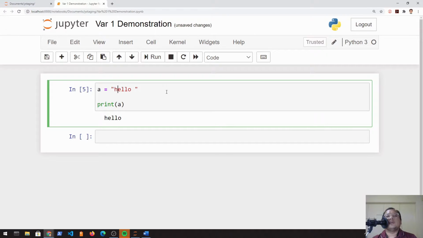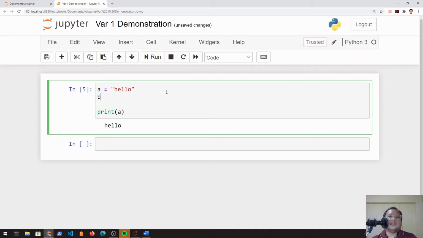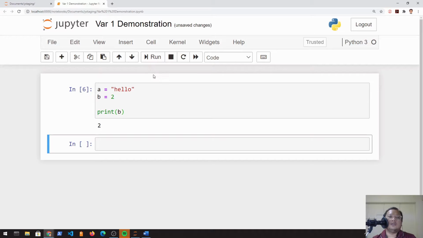So instead of hello, let's say you want to put in numbers. We'll call it another variable name and just put 2, and we're going to change this to b = 2.